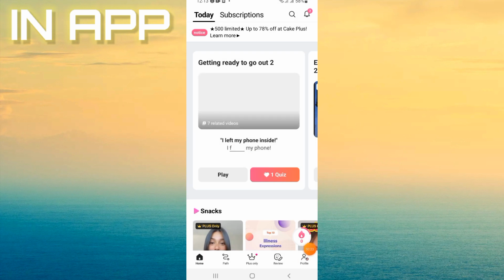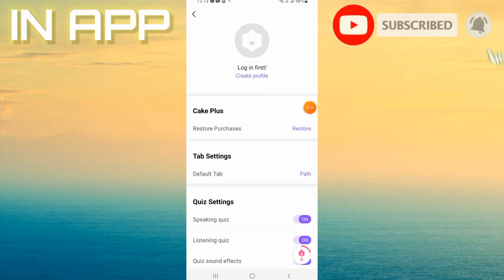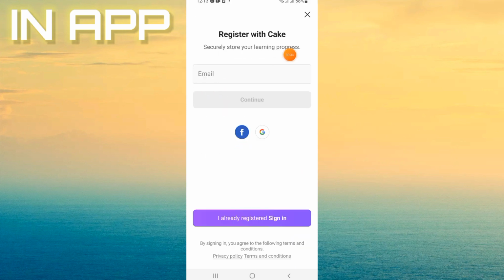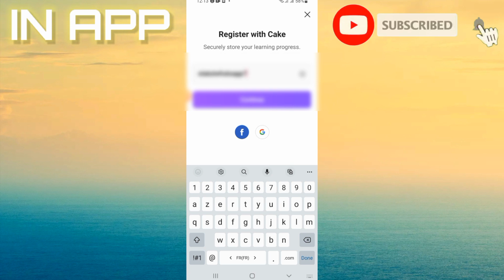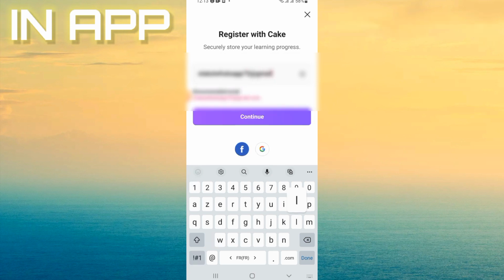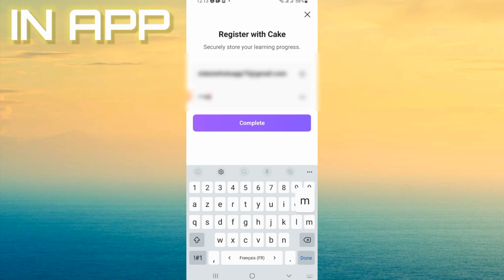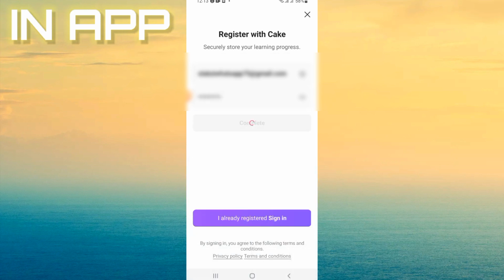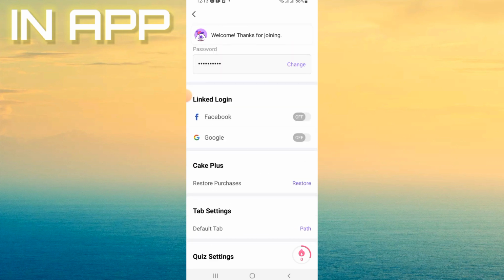What I should do right now is come to my profile here, then I will come to settings, and they will tell me if I want to create a profile. I will click create profile, and here I will write my email. For example, this is my email. Click continue, and write your password here. And right now I already have, like, this is my account.